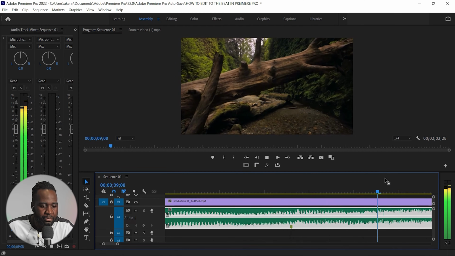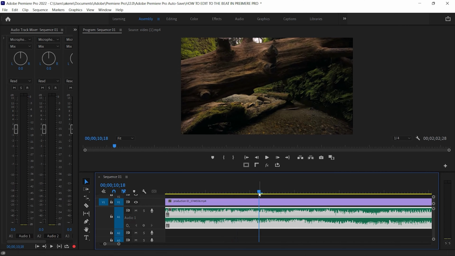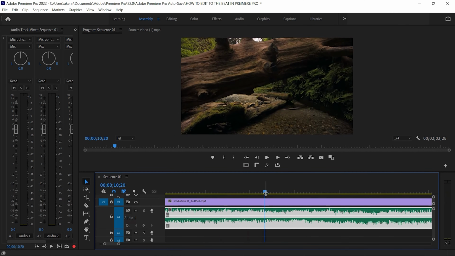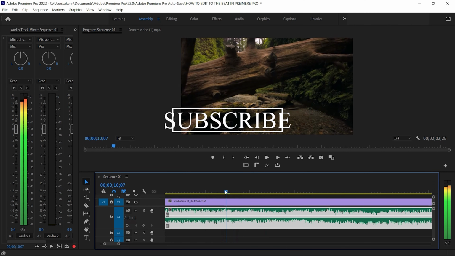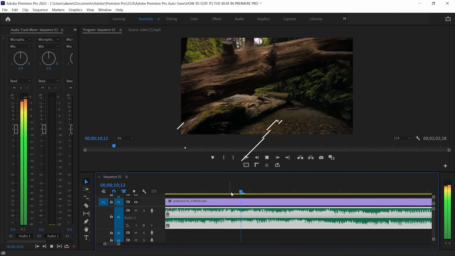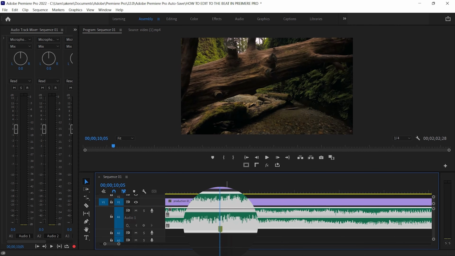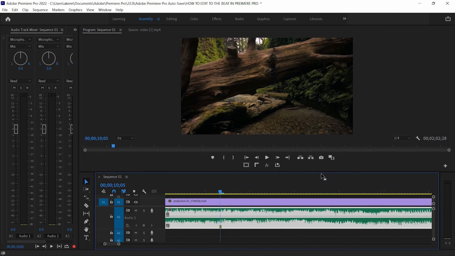Play. Right here is the second. There. Here. There. So we'll drop 1, 2. Create a second marker and play.